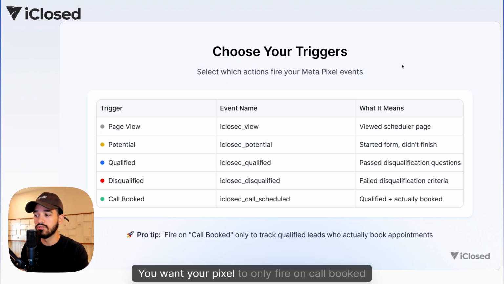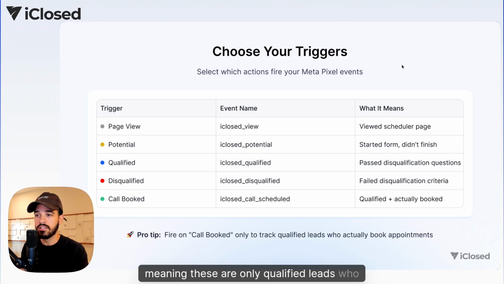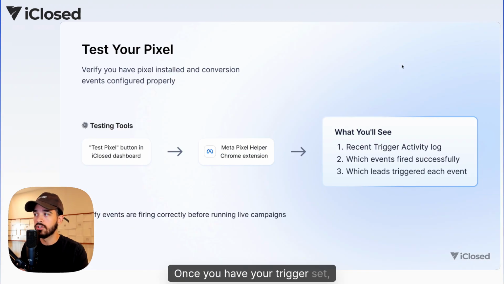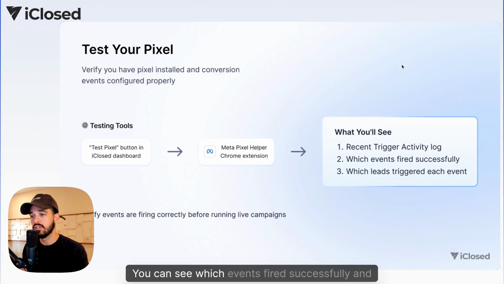You want your pixel to only fire on call booked, meaning these are only qualified leads who actually went through and booked an appointment. Once you have your trigger set, you obviously want to just test your pixel to make sure that it's working. You can use the Pixel Helper Chrome extension and use the test pixel button within the iClosed dashboard. From there, you'll be able to see the recent trigger activity log. You can see which events fired successfully, and you can see which leads triggered which event.